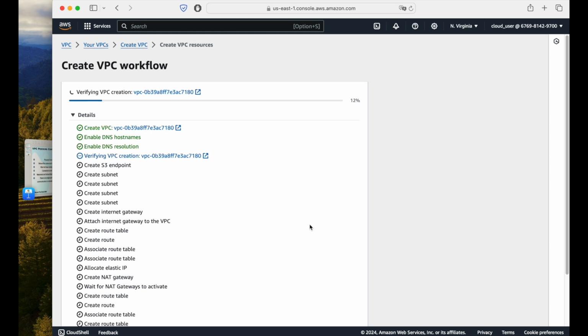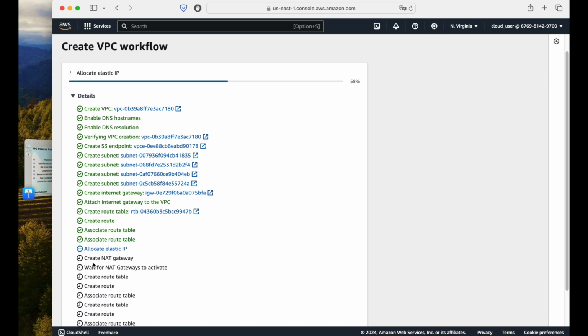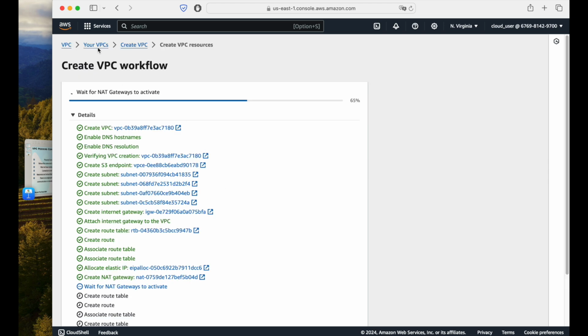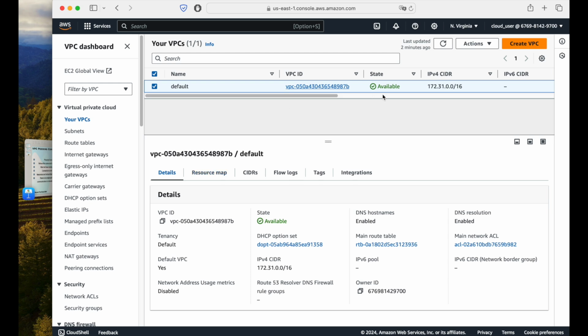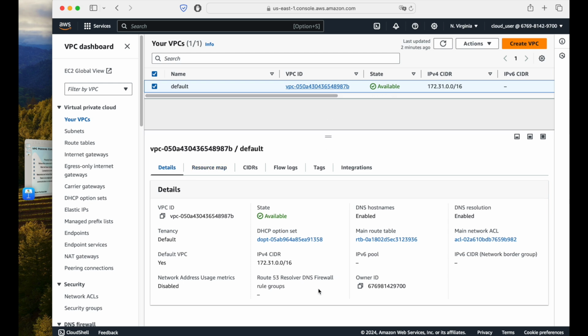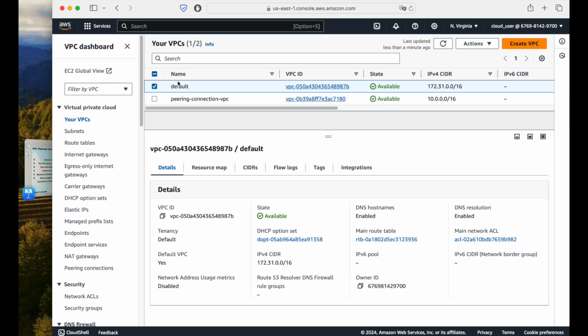I will select create VPC, and the creation of the VPC will take some time, because whenever there is a NAT gateway, activating it takes time. In the meantime, let's go to our default VPC and check if the DNS hostname and DNS resolution are enabled. I will refresh this, and I can see in my default VPC the DNS hostname is enabled and DNS resolution is also enabled. If this is not enabled, then the connection from the other VPC to this VPC will not work.